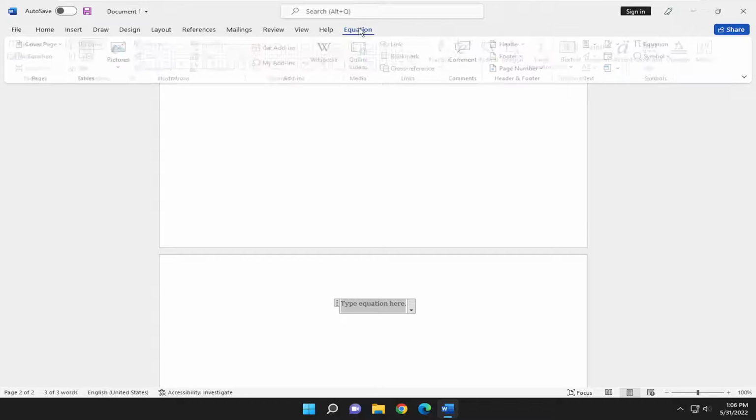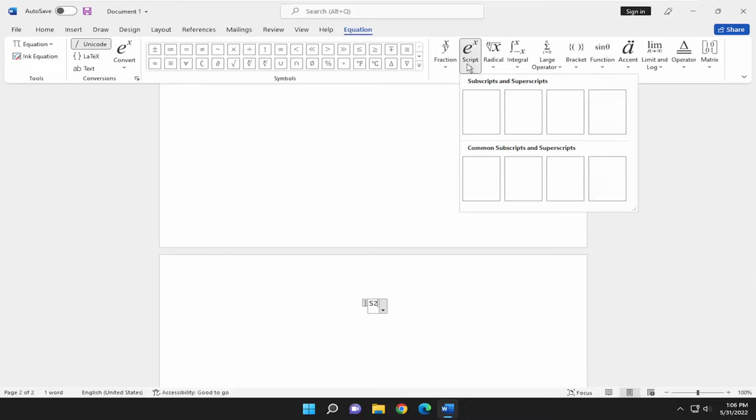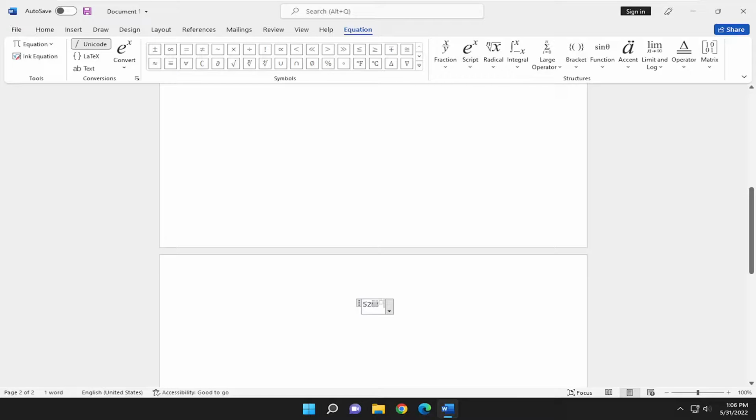So go ahead and select the Equation tab while you're over the equation. And you should see a bunch of different equation formulas, fractions, scripts, integrals, that sort of thing, and you can go ahead and insert them. So if I wanted to start typing some numbers in here, you could select the script option and then add either a subscript or a superscript, for example, and then just start typing them in.